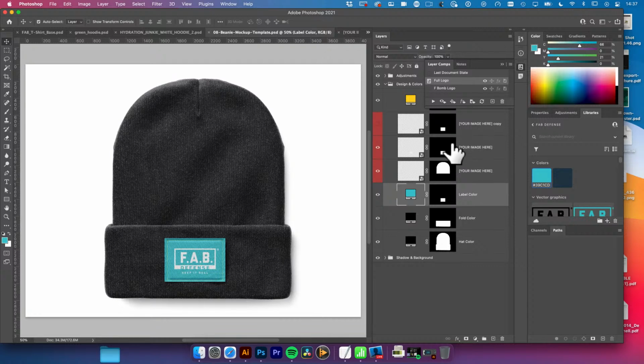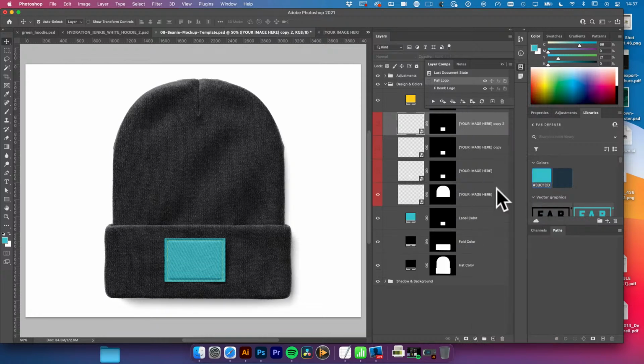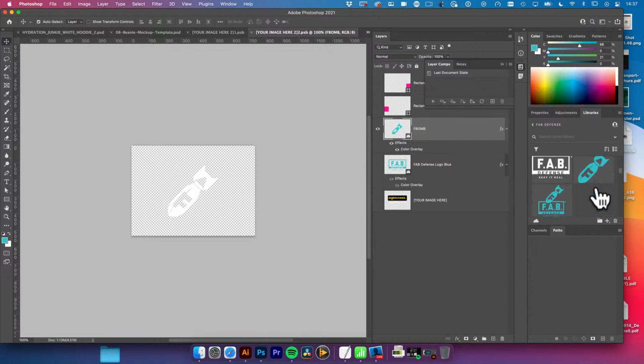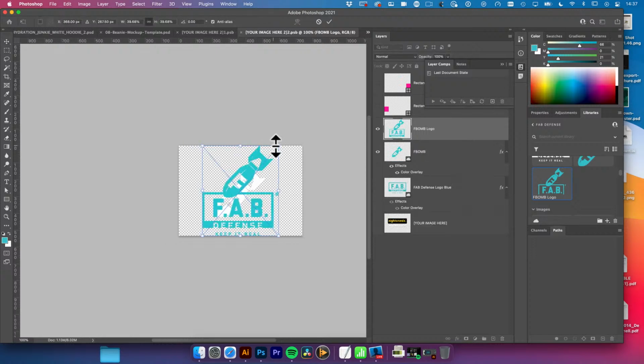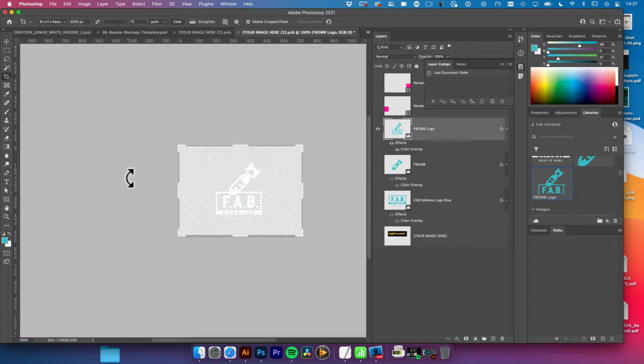So what I'm going to do is clone this smart object again. I'm going to right click, make a new smart object via copy, and do the same thing again. Let's turn this on. Double click on our smart object here. And this time, let's grab this other version of the logo, drop it in from our library, scale it down a touch, and then turn off the layer below, copy this color overlay, save it.